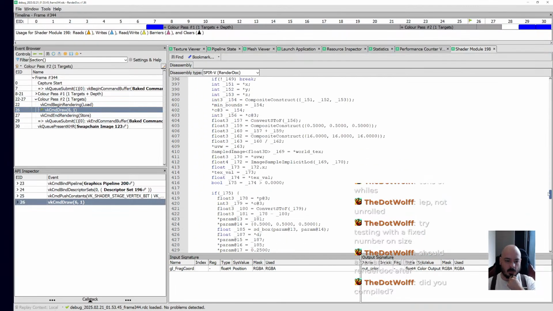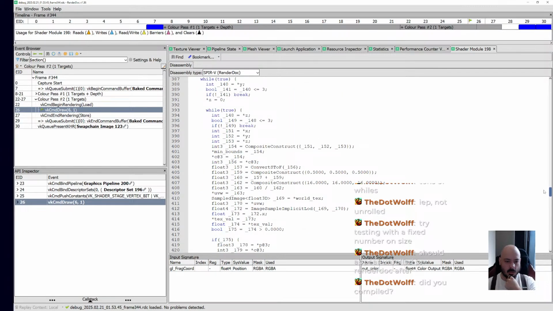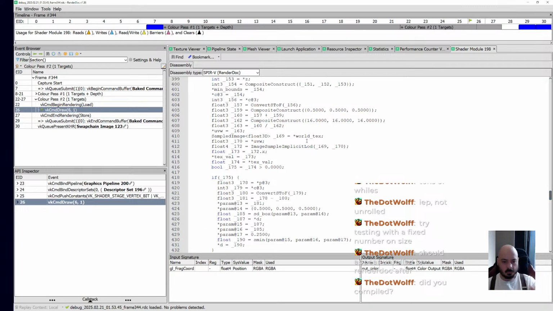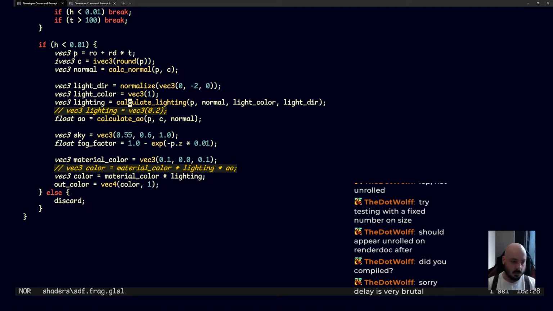Map local. Yeah, still not unrolled. I don't think the compiler knows enough about it. The delay is very brutal. That's okay. All good. Why is there a delay anyway? Is Twitch chat always delayed? Or is it just... Did I need to change a setting or something? I don't know enough about Twitch.